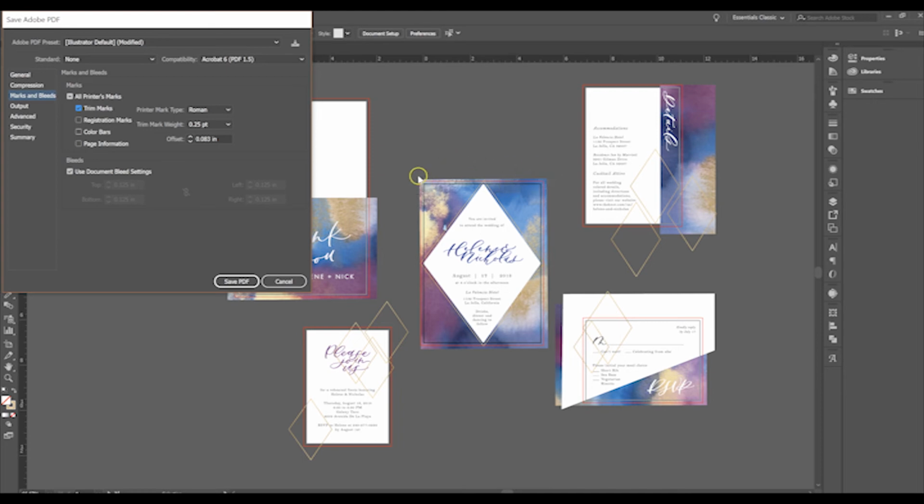That's really helpful because you can see this outside piece is not actually centered or anything. So the marks will show where they can cut it, exactly where I want those cuts to be. A lot of printers will require trim marks, it just depends on what you need. And then using the document bleed settings is the easiest way to not screw this up, so I highly recommend that. But if for some reason you need something different, you can always change it here.